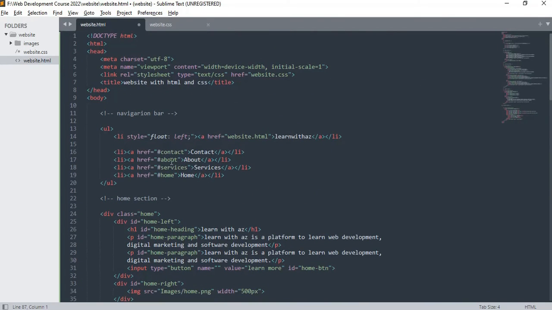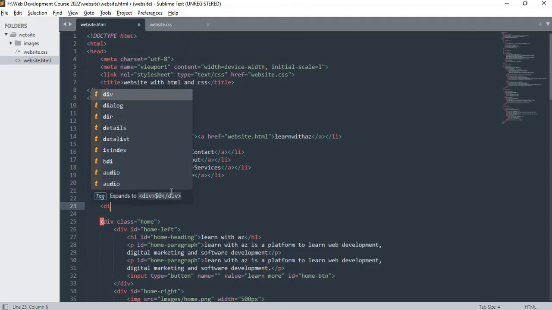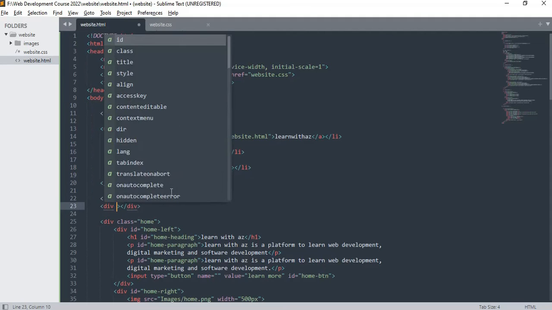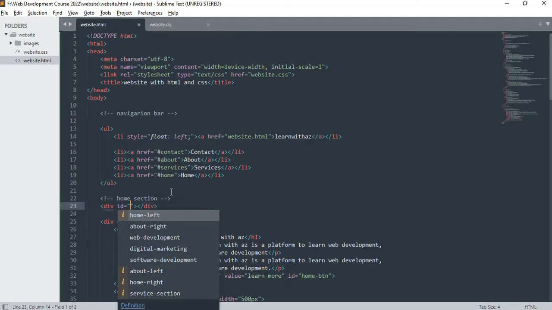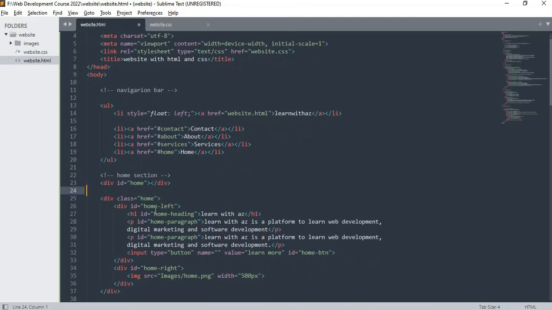In this HTML, you see here we use hash contact, hash about, hash in the href. That is our link. For this, we make a simple div with the ID of home, the same ID that we use in the link, which is hash home. Hash stands for IDs. So we write home in this home section.